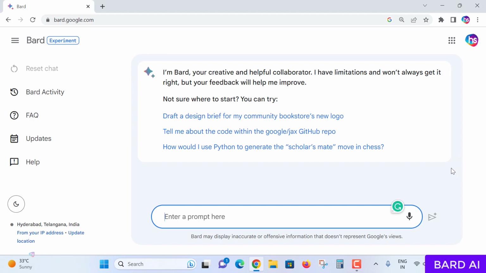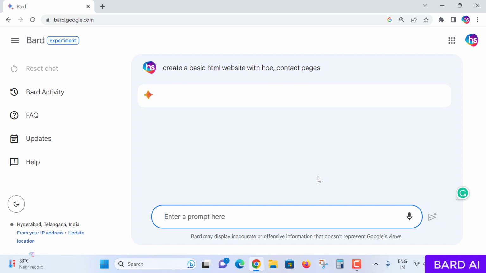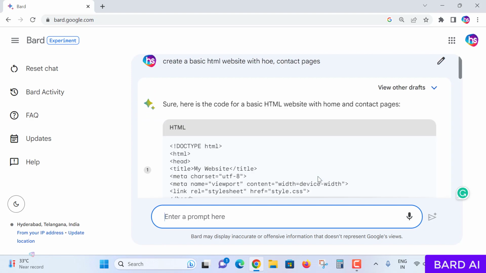Yes, if you would like to see and learn some HTML basics of web page creation or website creation, is it possible? AI is going to create a simple web page for you. Let me ask Google Bard AI, will it be done? See, create a basic HTML website with home and contact pages. Let's see if there is any supportive information I will get from Google Bard AI. I'm trying to ask it.